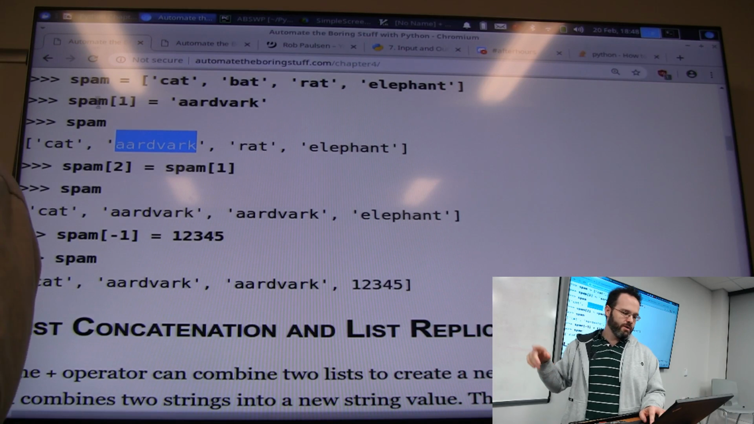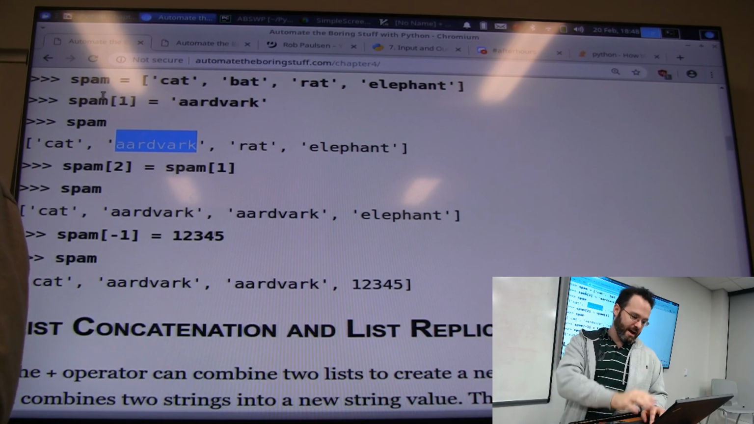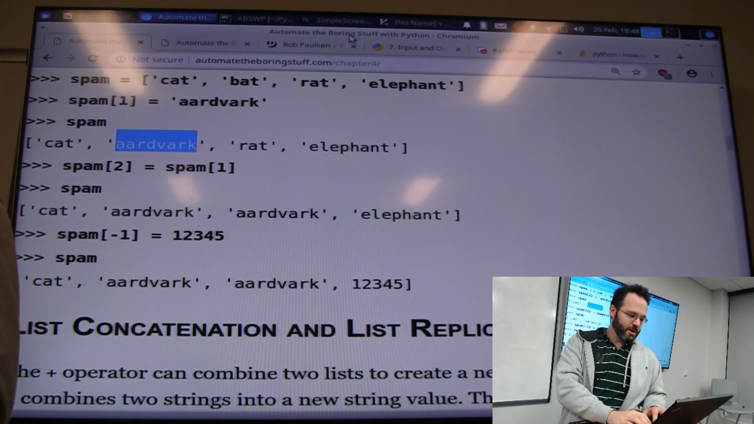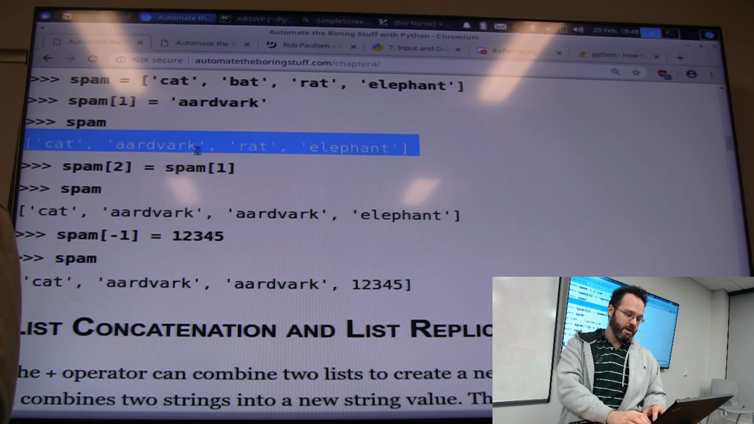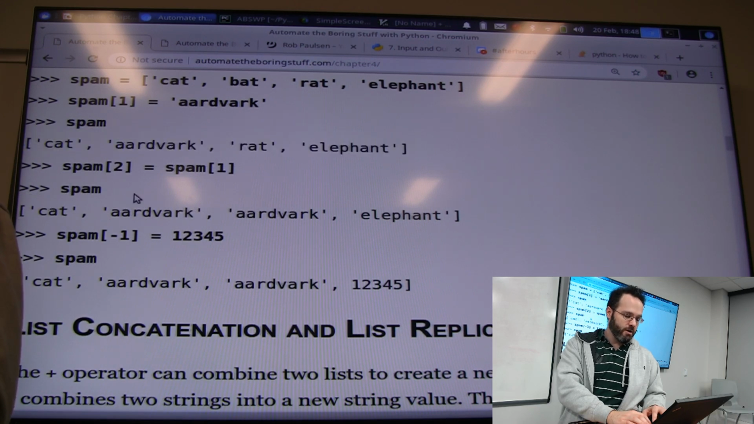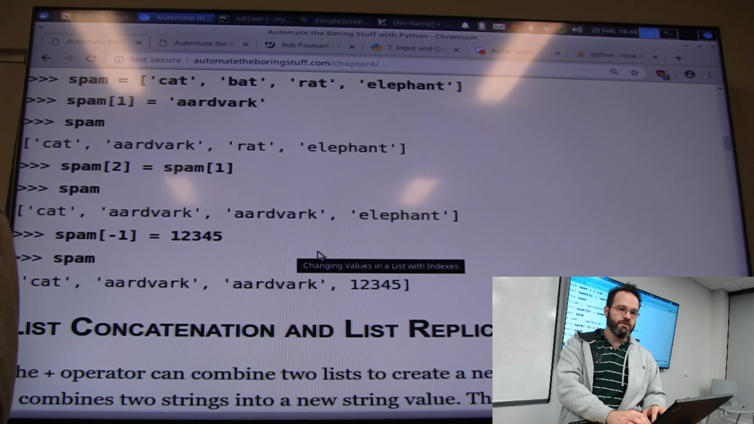Okay, so that example could be better written. So in the first one we set spam1 to aardvark, so bat is now aardvark. In the second one we set rat to aardvark, right? So you look at the second one when it's returning. Now rat becomes aardvark. You get cat, aardvark, aardvark, elephant. Now in the last one, right, we're taking -1 and we're setting it to 1, 2, 3, 4, 5. What's your name in the back row? Chris, what's going to happen if we set -1, the -1th element, to 1, 2, 3, 4, 5?